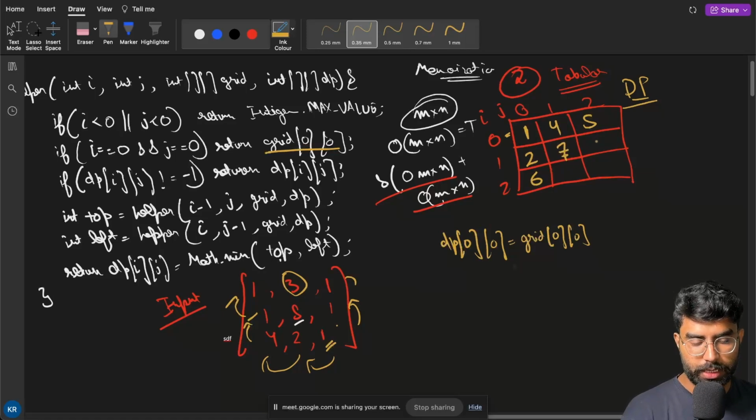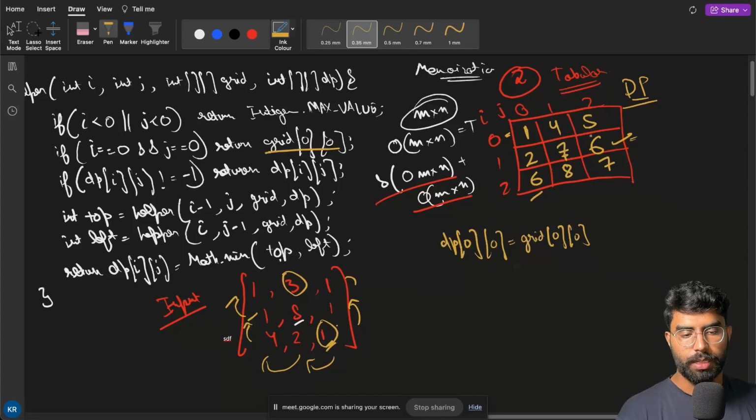And what about this value? It will take the minimum of both, that is 5, add the value, the current, that is 1. So we got 6. And what about here? The minimum is 6, right? Add the value 2, it's 8. And what about here? Minimum of both, that is 6, the value is 1. So 7. Ultimately we got the answer 7.